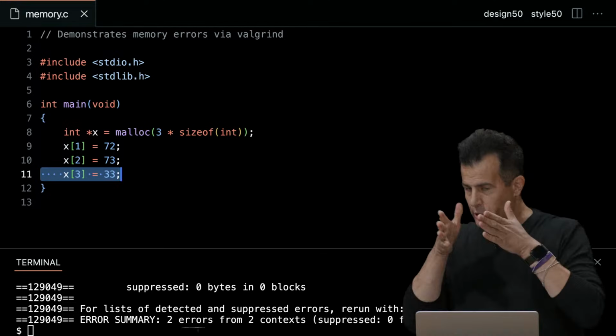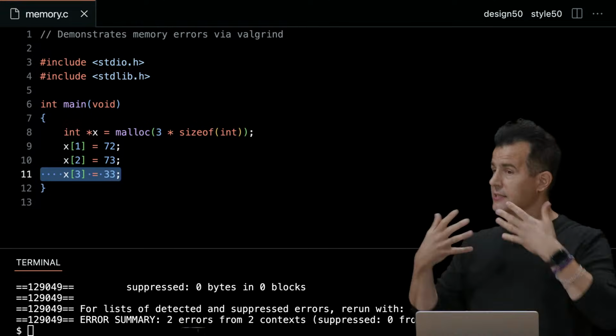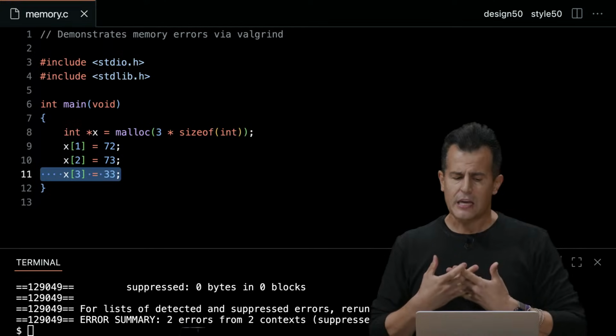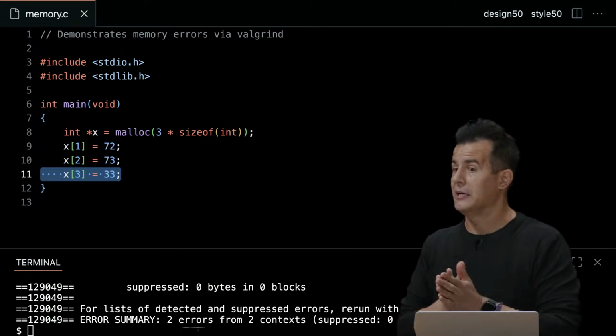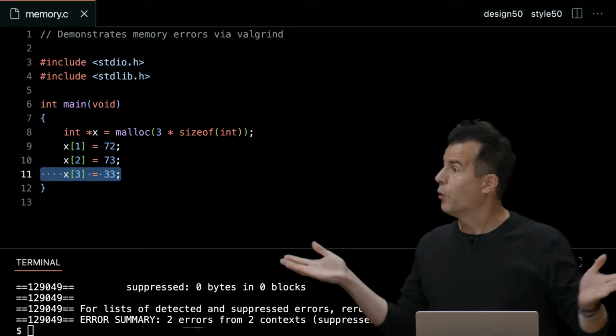OK, invalid write of size 4. Well, writing means changing a value. Reading means accessing a value. So they're sort of opposites. Invalid write of size 4. Well, here's why it's generally useful to know how big an int is. Like 4, you're trying to write 4 bytes incorrectly.